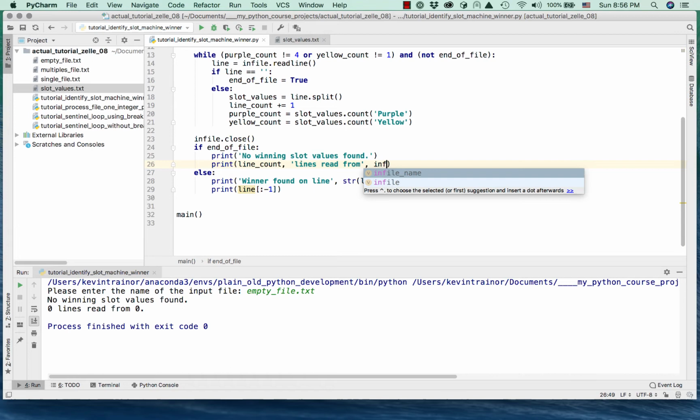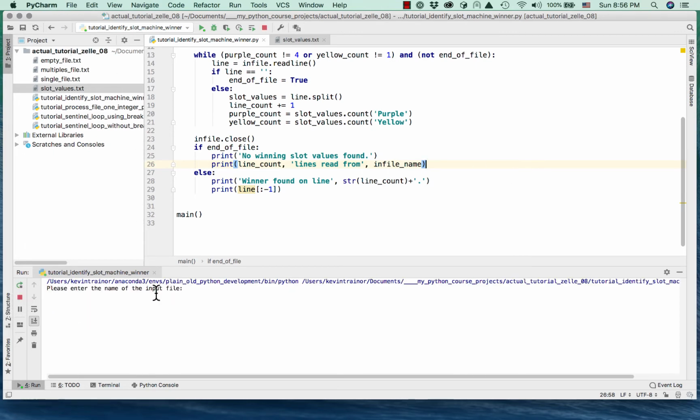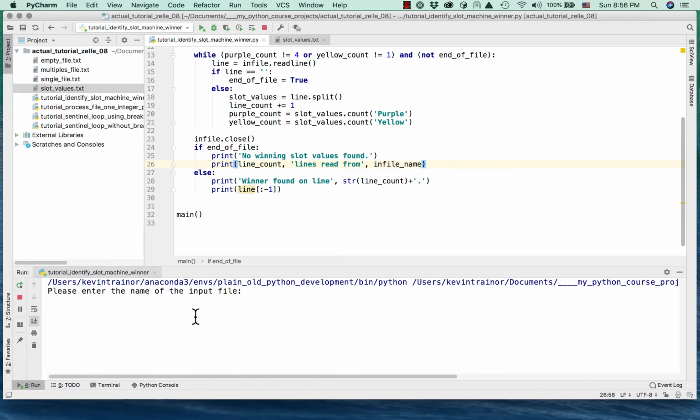In file name. Okay, let's try that again. All right, so run it again. I save that. Okay, and this is called empty file.text. No winning slot values found. 0 lines read from empty file.text.